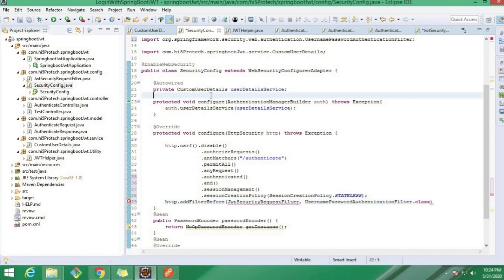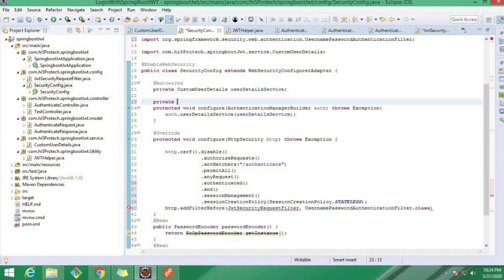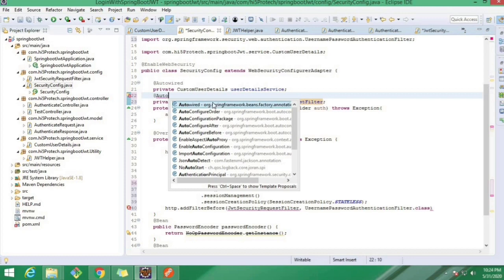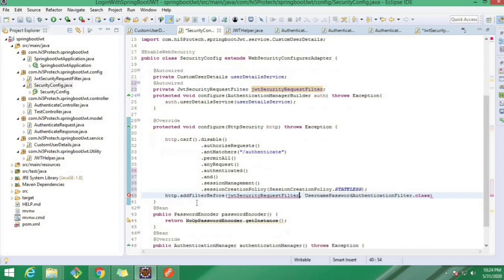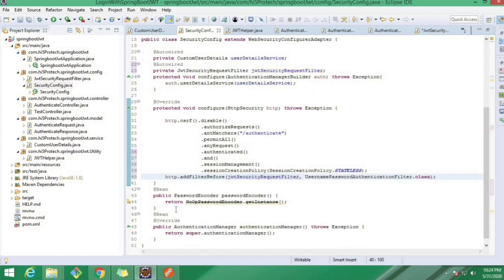I need a variable or object of that class. We are not passing that class, so I need to make an object of that and put the autowired annotation. Now we are using that object here. So you can see there is no compilation error right now.